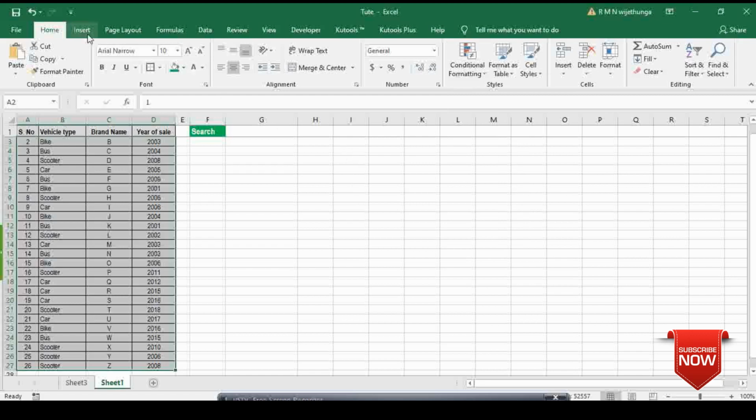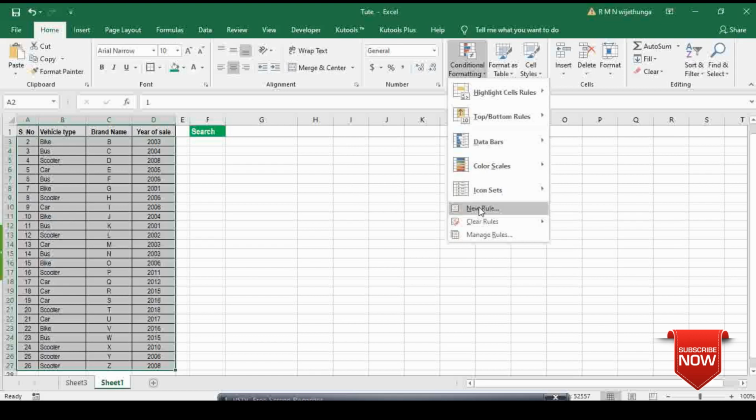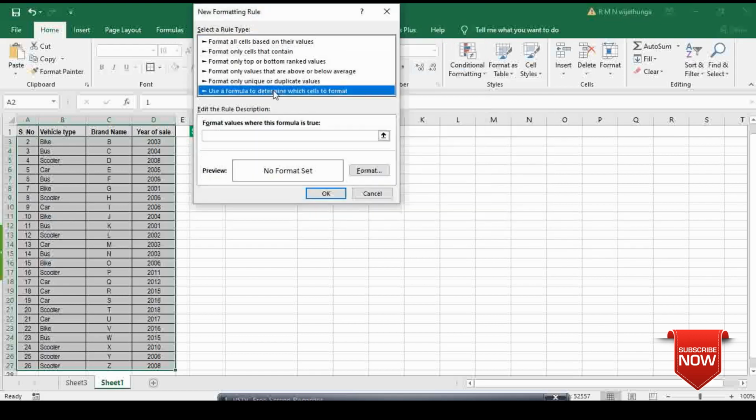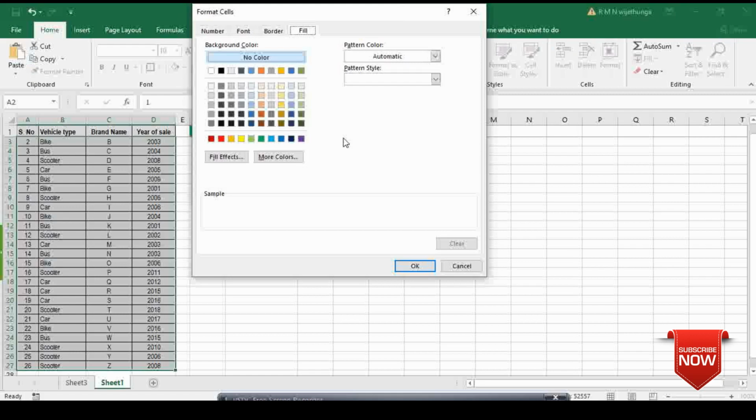Once you have selected the entire data range, go to Conditional Formatting, and select New Rule. On the next window, click on the option that says, Use a formula to determine which cells to format. After this, enter the search formula in the text box just below it. I will paste it into the video comment section. Then you can copy and paste it into your workbook.